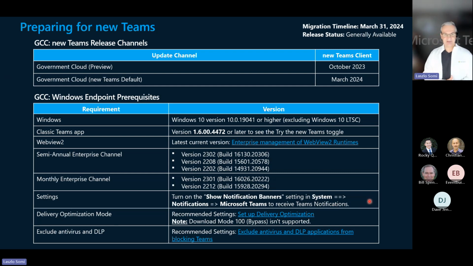I mentioned the notification piece. It's moving to the operating system, so you need to make sure that the operating system is enabled for Teams notification. That's what you're used to on the lower right corner of your main screen with all the pop-ups coming. And you can adjust those notifications in the Teams client itself, but the mechanism to display them is handled by the operating system. If you use any delivery optimization, make sure that the download mode 100 isn't supported for updating the Teams client. So for any delivery optimization settings, follow the link on this slide. We give you great help about it.